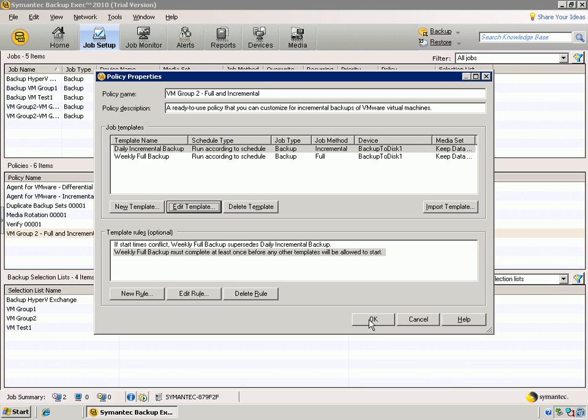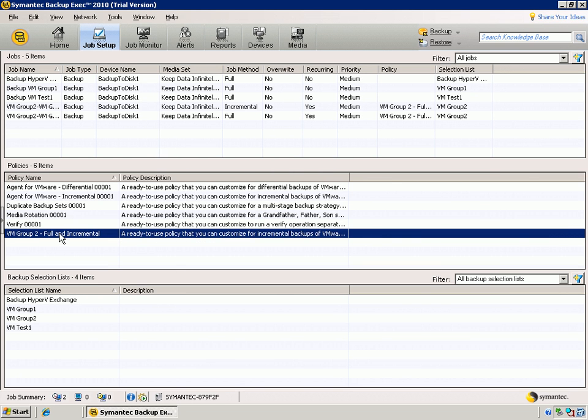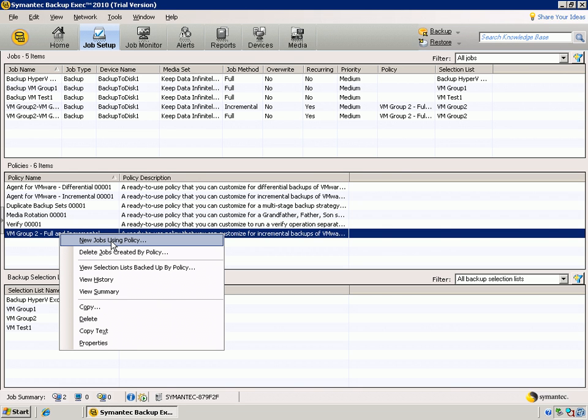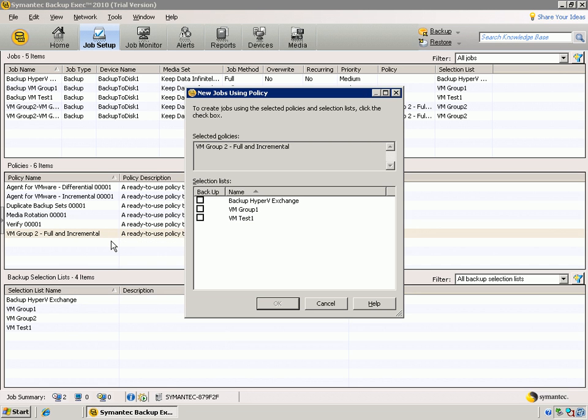Now, once you have this configured, what you really want to do from here is say, okay, new jobs using this policy. When you're creating new jobs using the policy, this asks you to associate the policy with a backup selection list. So this is where you can come in here and say, okay, I know I've created a certain grouping of virtual machines, and I can select that group, and now I'm associating the backup policy functionality that we looked at previously with the actual set of VMs that we choose to backup.